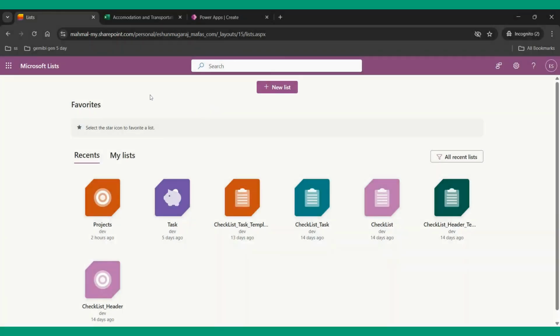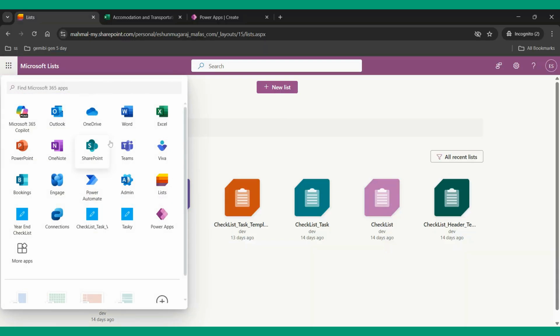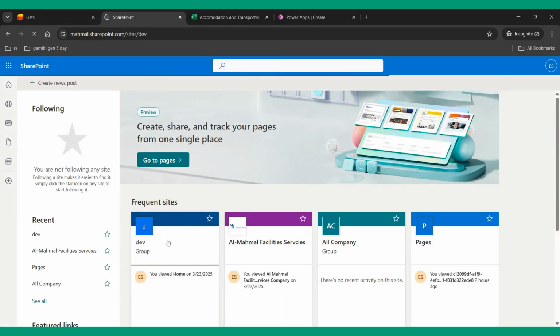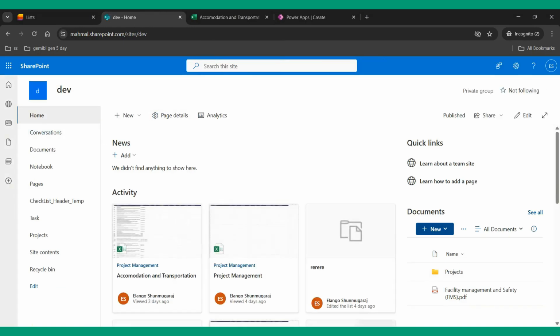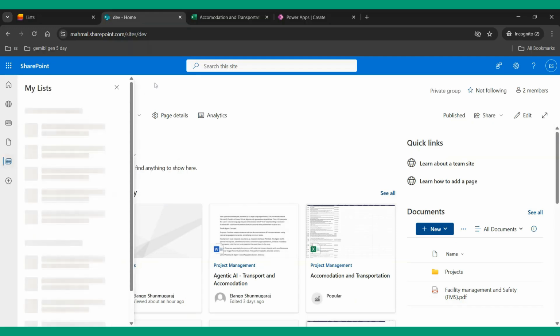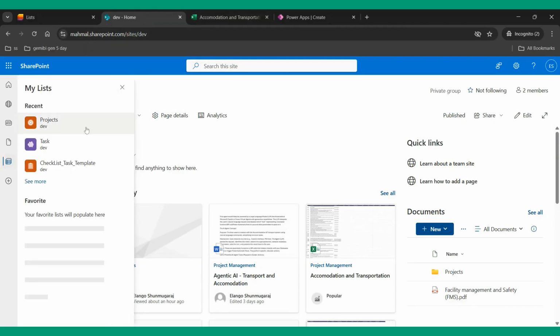Okay, now we are going to see the demo of how to create a SharePoint list in Microsoft 365. In the previous video, we saw the overview of Microsoft 365. Now we are going to see SharePoint and create a list in SharePoint. So we know this is SharePoint. Once you go here, here we are going to create the list.